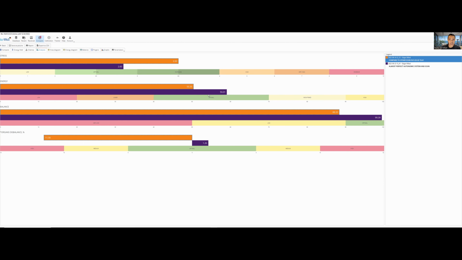Also, energy is more optimal. Balance is more optimal. Now check this out. My organ disbalance was off the chart to the right, really high. Now a month later, it's right there, optimal. That to me showed everything that I needed to know about this biocore and the biowell.